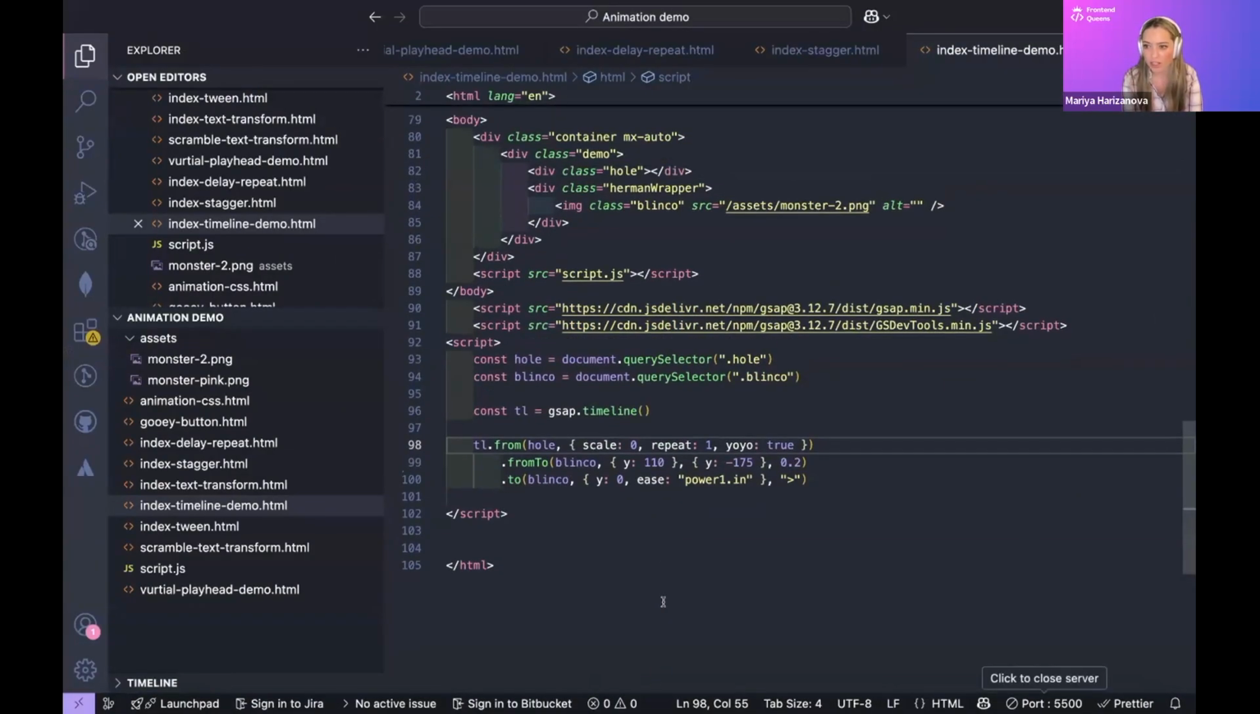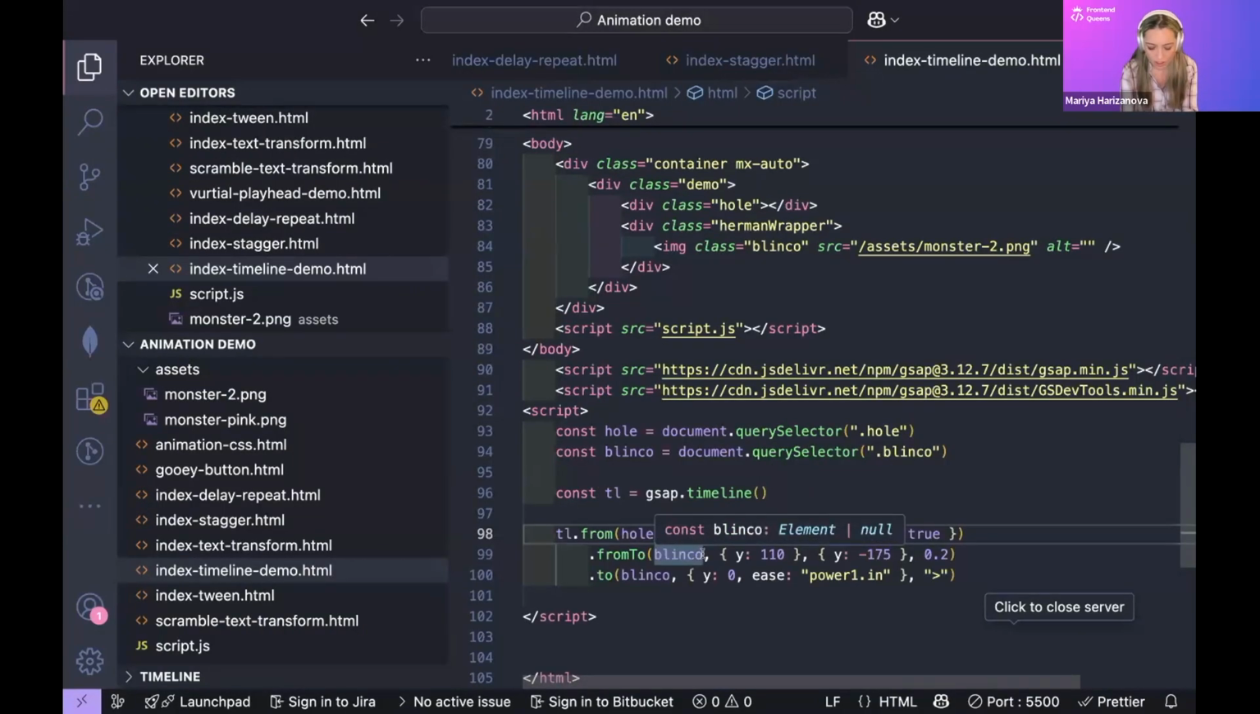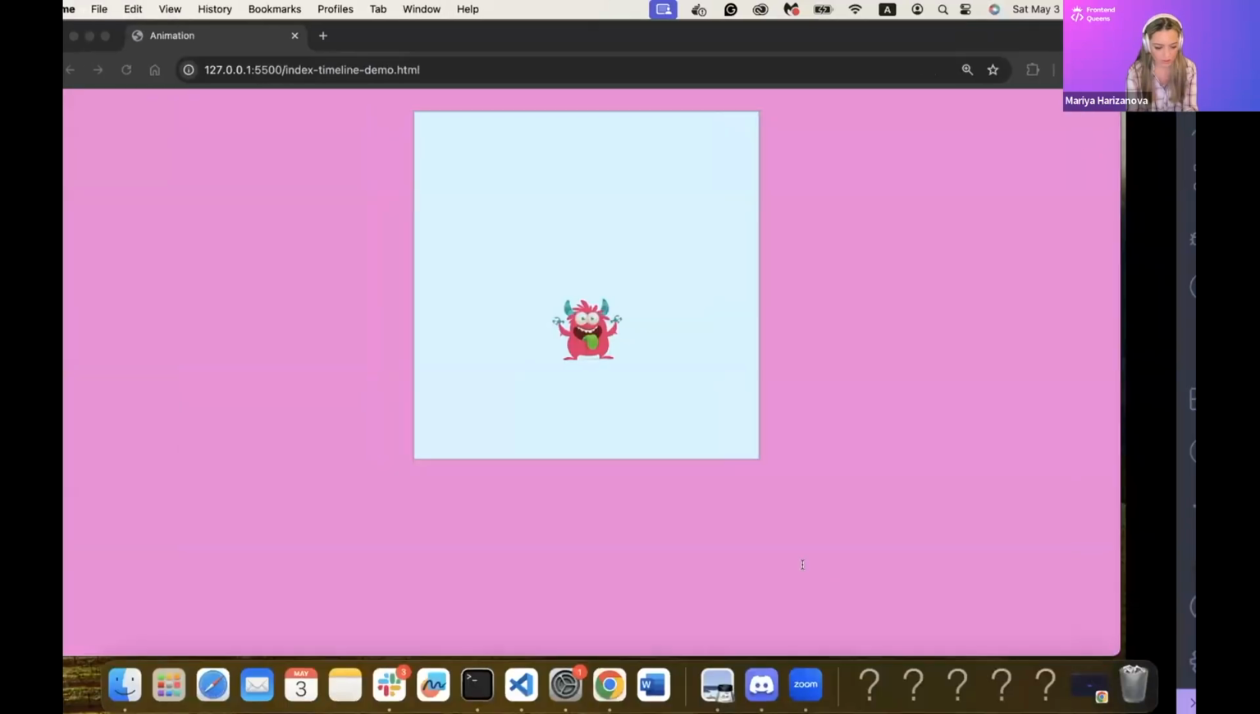We are using the timeline here, and we are defining the function, and we have the hole class which we're using. Also, we're starting from scale 0, so from small. We are repeating once, and repeat is true. From Blinko, it's our monster, starting from 110, and at the end it's coming to 175, so it's hiding. And the Blinko has a power ease in of 0. So let's go back and take a look.